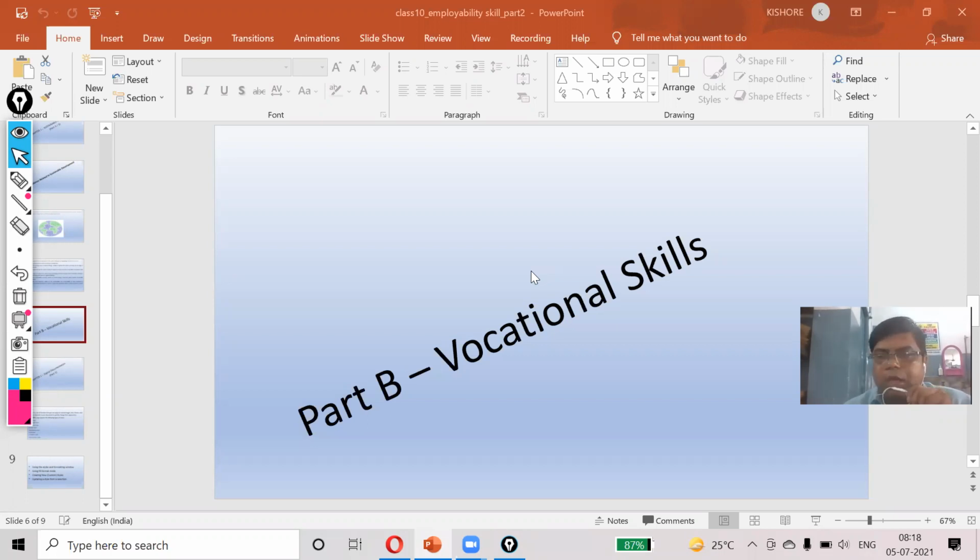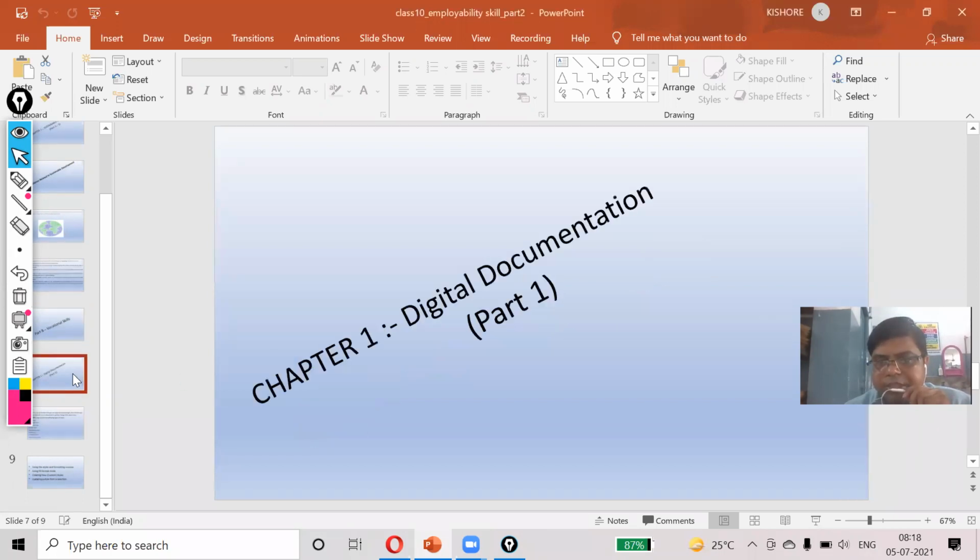Today I'm going to discuss part B, vocational skill. In this first chapter is digital documentation. In this, I'm going to touch OpenOffice Writer.